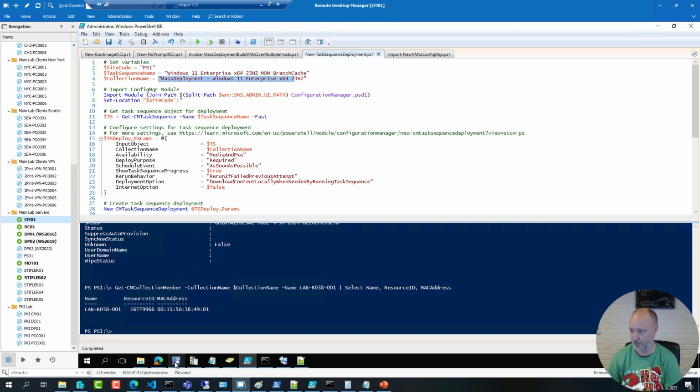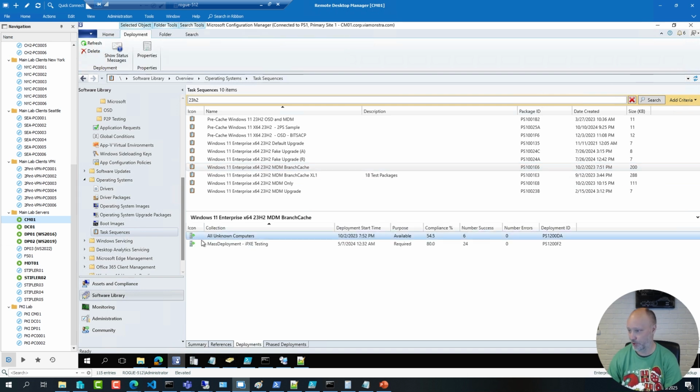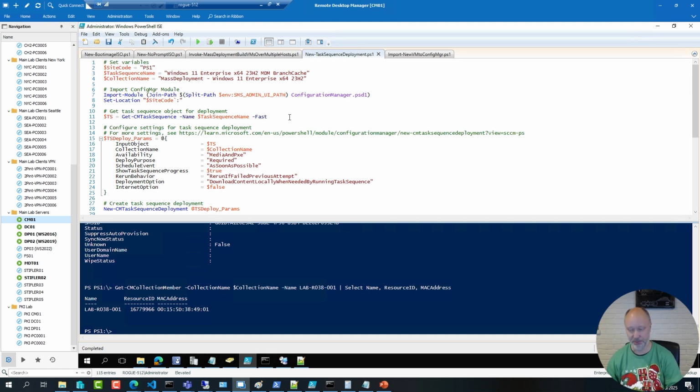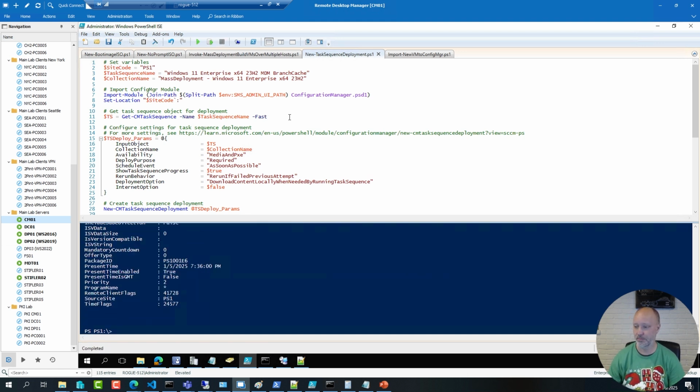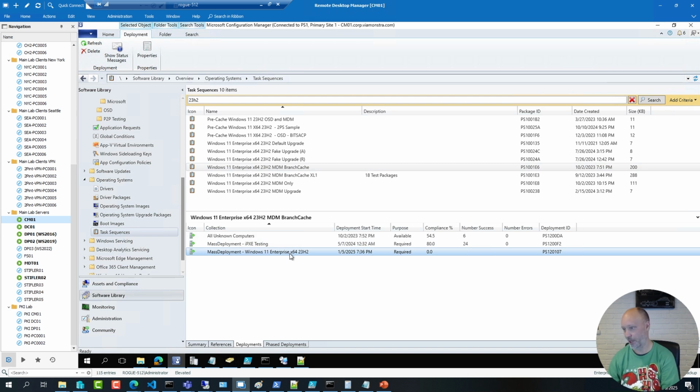So just to show you, before I run this script, if I go to the deployment tab, there are only 2 collections that this sequence is being deployed to currently. None with that name having 23H2 in it. So if I go back to PowerShell, run this script here, go back to the console, and refresh this view here, I now have a required deployment to that collection.